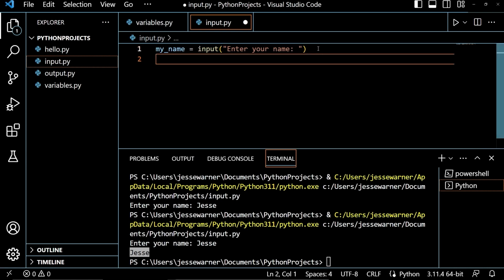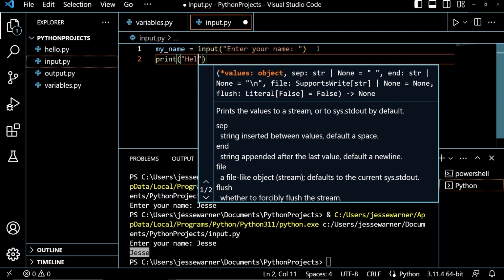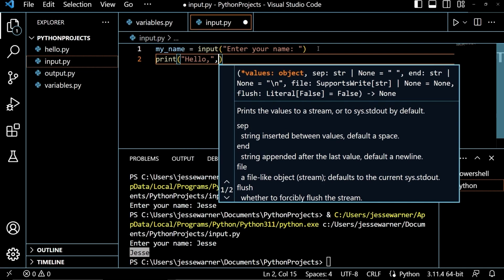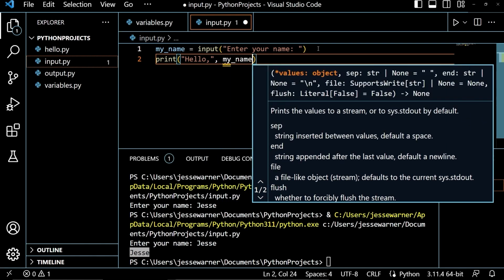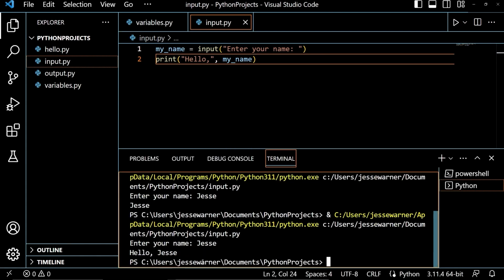And then on the next line, we're going to do the print function, and in a string, in a pair of quotes, I'm going to do hello and a comma. And then I'm going to do the comma separator for the variable number of values that the print function takes. And I'm going to pass in the my name variable. So this time when I run it and it asks me to enter my name and I put my name in, it's going to give me a personalized greeting and say, hello, Jesse.